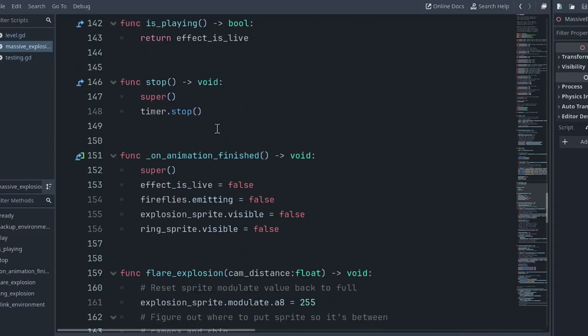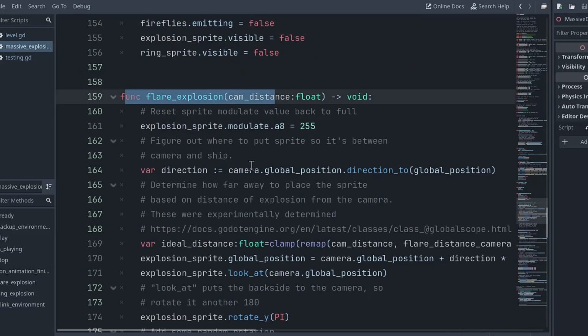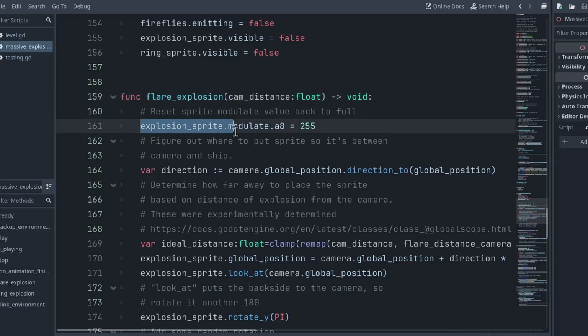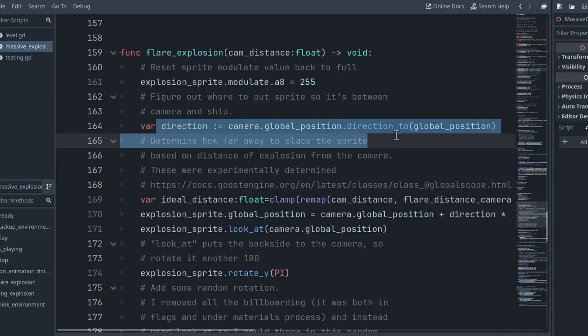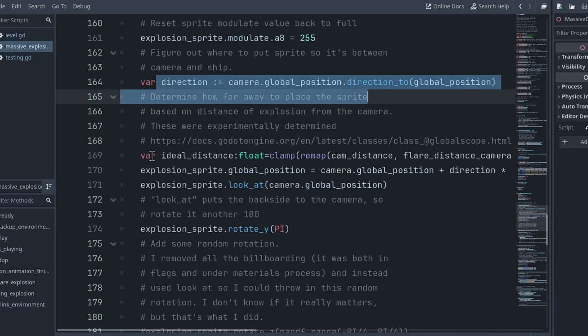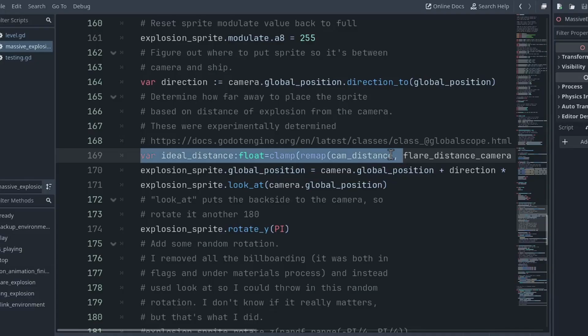Great, so let's see what I do with the flare explosion and the ring explosion. I am going to change the transparency of these explosions, and since I am reusing these explosions, I want to make sure that I set it back up to fully opaque, not transparent. I'm going to get the direction from the camera to the thing that is exploding, because that's going to be important in where I put my image. I have this calculation for what is the ideal distance that I want my image to appear at, and I've got some parameters that I'm using. They're set at the top of the script. They're just some variables. Those were experimentally determined of what I thought looked good for the size of the image, so it didn't look pixelated, and so you could still see it, and all that good stuff.